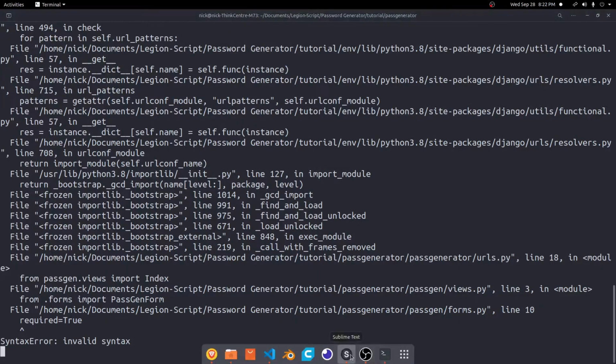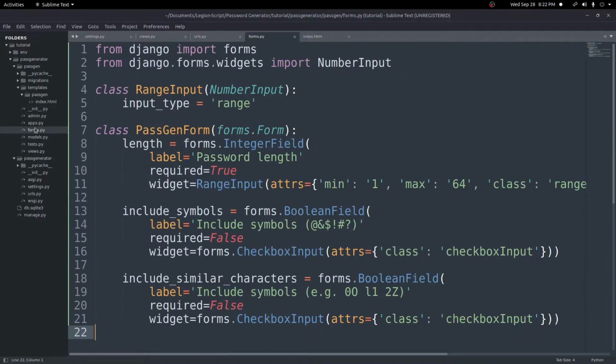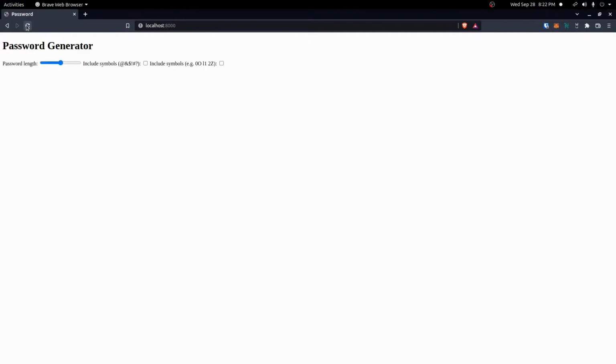Oh, I might have forgotten some commas or something in my forms. Yes, I did. Make sure we put commas after these fields. There and there. There and there. Let's go ahead now and try this again. And there we go. So now we have this very simple range input.